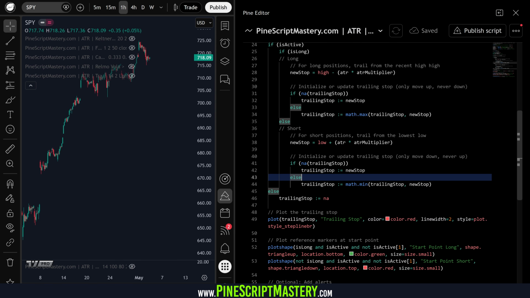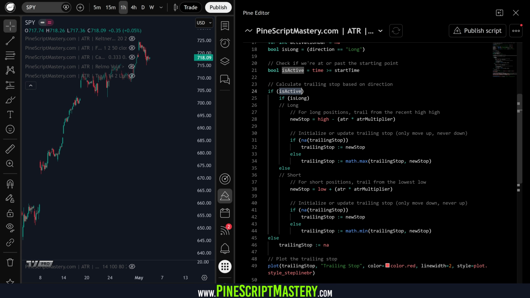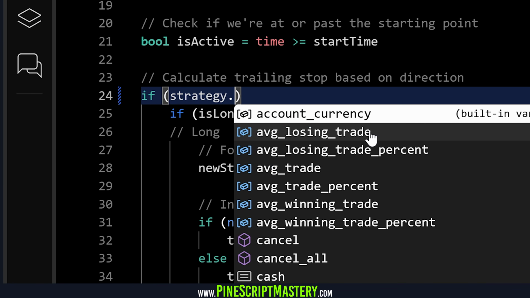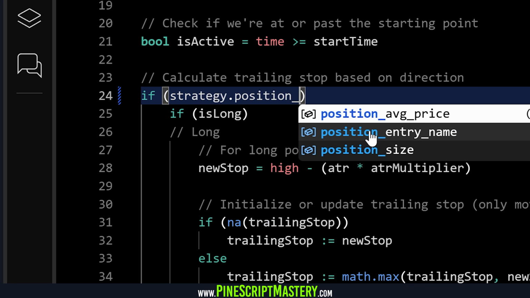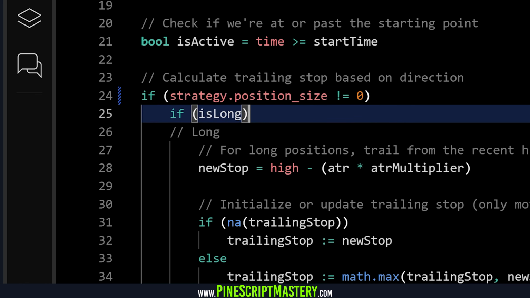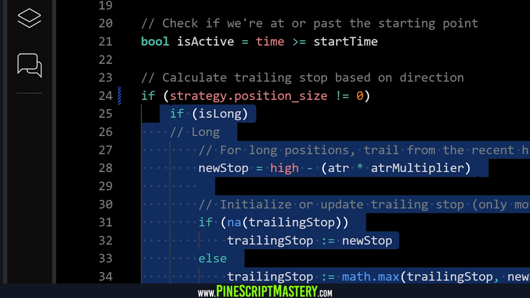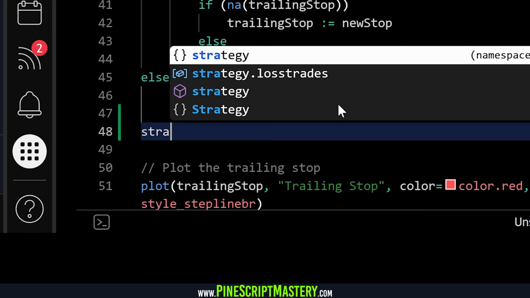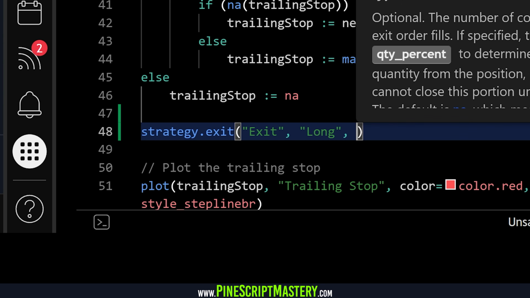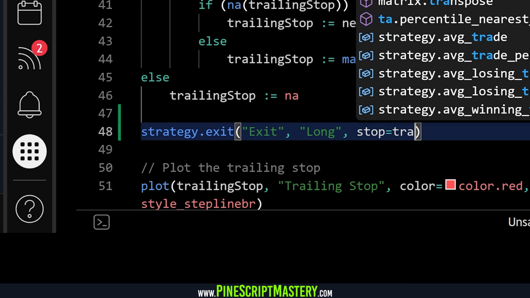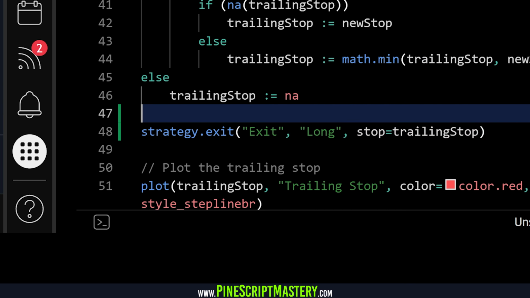All you really need to change is is_active to detect if you're in a trade. So if you're using a strategy script to backtest on, you could do strategy.position_size not equals 0. That will return true if you're in a long or short trade in the strategy tester, and then this will update your trailing stop, and then you can use the strategy.exit function to pass the trailing stop into your exit function like that.